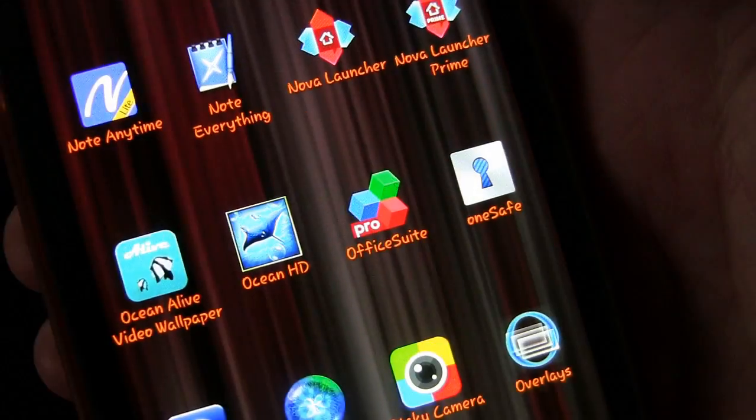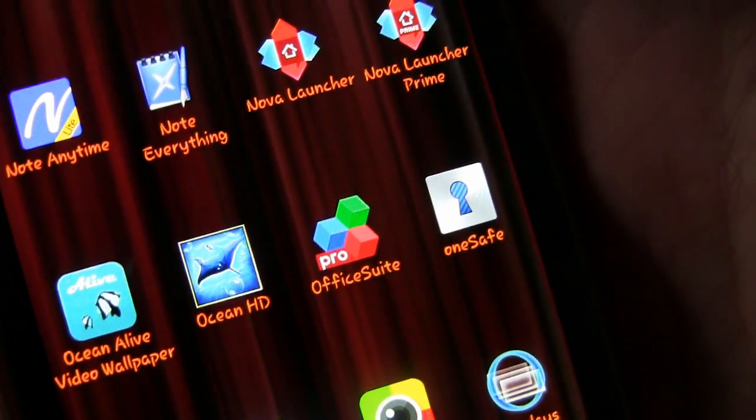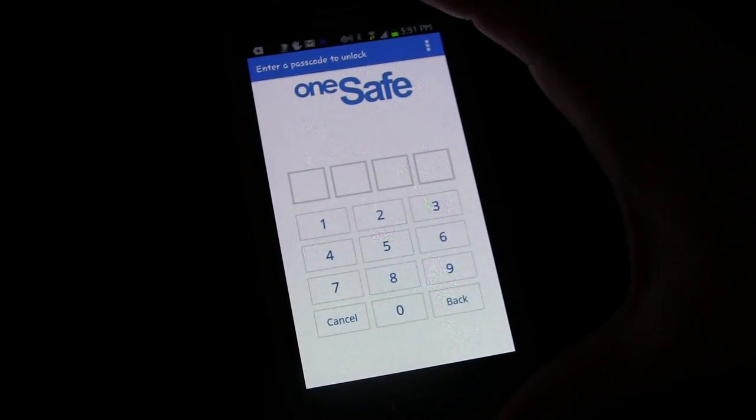So let's jump on my phone and I'll show you the app, show you how it works and why I think it's definitely a cool app to have on your phone. Okay, so here we are on my phone, and there you see the app icon for oneSafe. Keyhole to unlock all your secrets. And here we are inside of oneSafe.